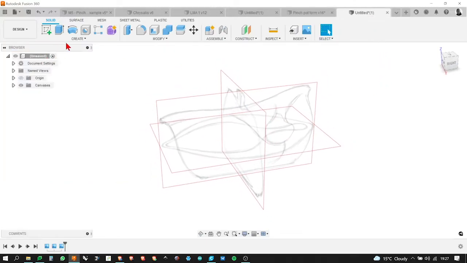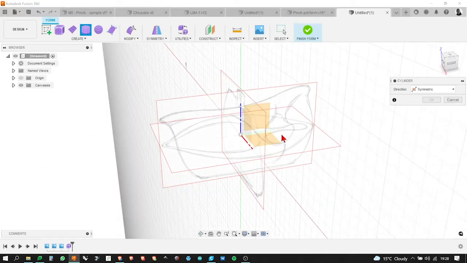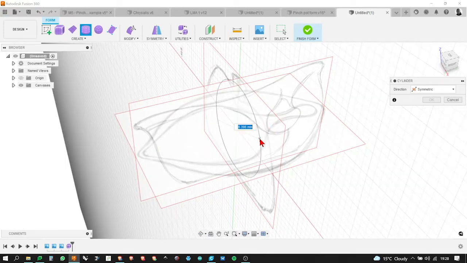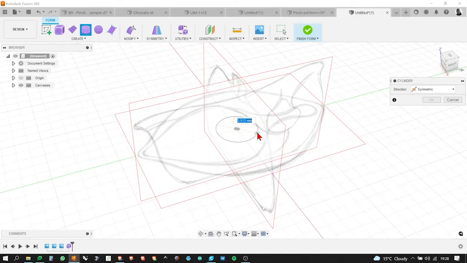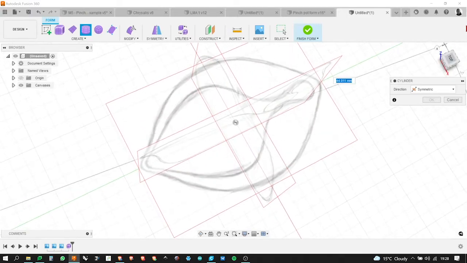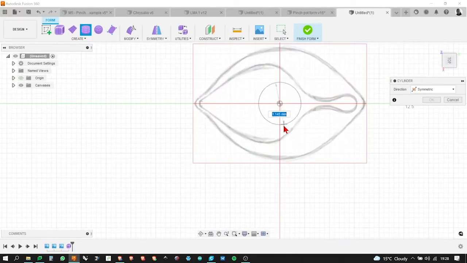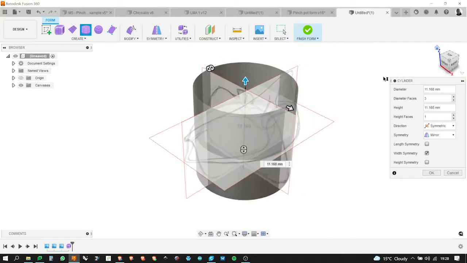So I'm going to go to create form, create cylinder, and I'm going to put it on the top bottom plane. Oops, wrong plane. Let's do that again. And I'm going to drag it out, looking from the top downwards. I'm not worried about dimensions at the moment. I'm just going to scale it up later. Something like that.